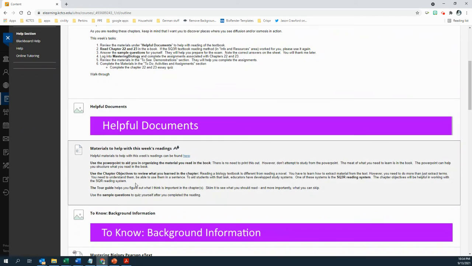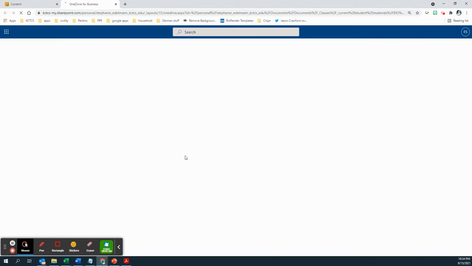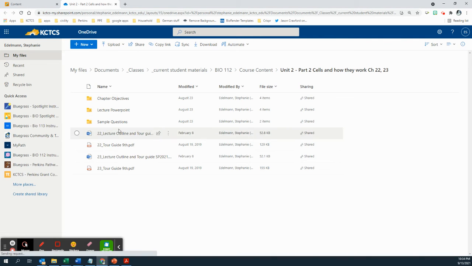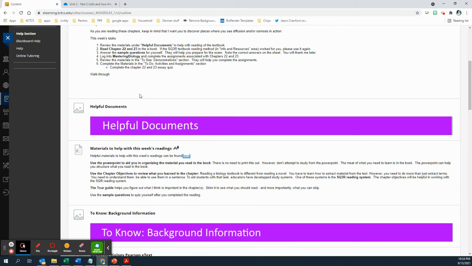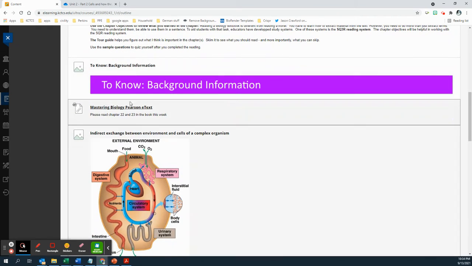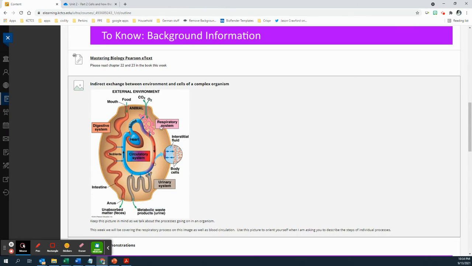And so as usual, you're going to have the helpful reading documents in here. You can click on here to get to the folder where you find the tour guide, which tells you what to read and what not, chapter objectives, the lecture PowerPoint, and sample questions. Then in the background information, you're going to read chapter 22 and 23 in the text. And this little picture just gives you an overview as you're thinking about how these things go together, because a lot of the processes we're going to talk about now are intermingled with one another.